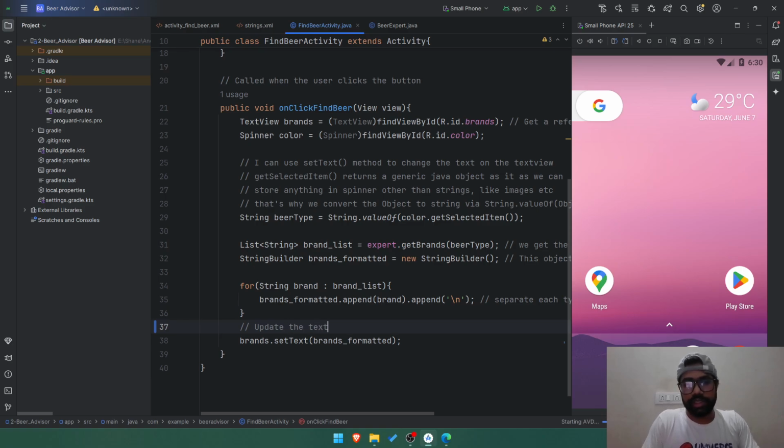update the text view depicting the, then run it.